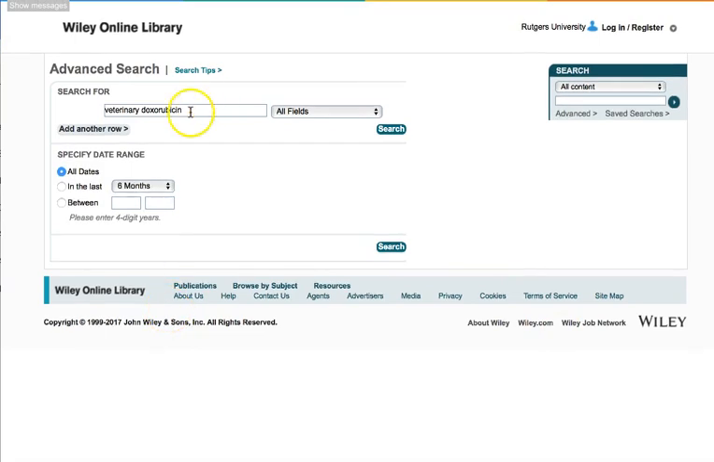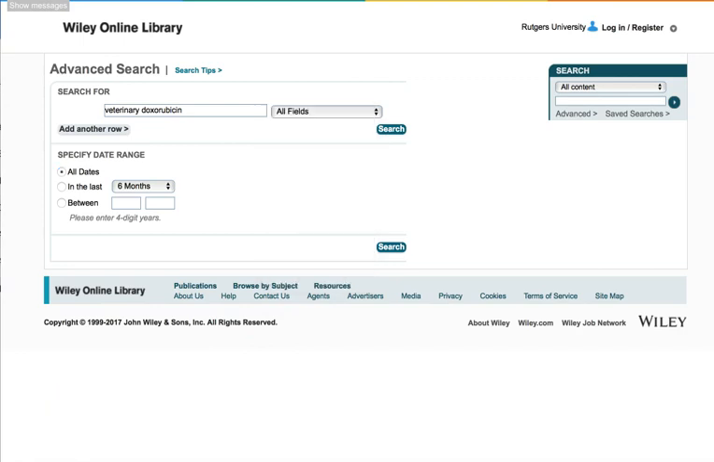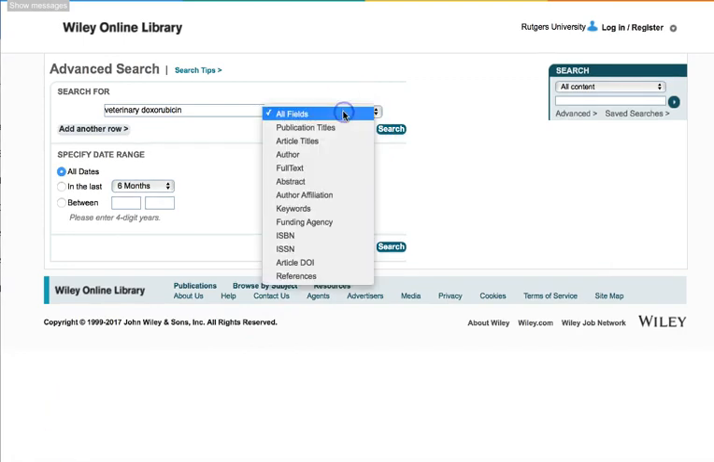So here we have veterinary doxorubicin, and we can search through it through publication titles, article titles, author, full text, abstract, author affiliation, keywords, funding agency, ISBN, ISSN, article DOI, and references. So like I said before, that's not a lot of fields, but it's enough.